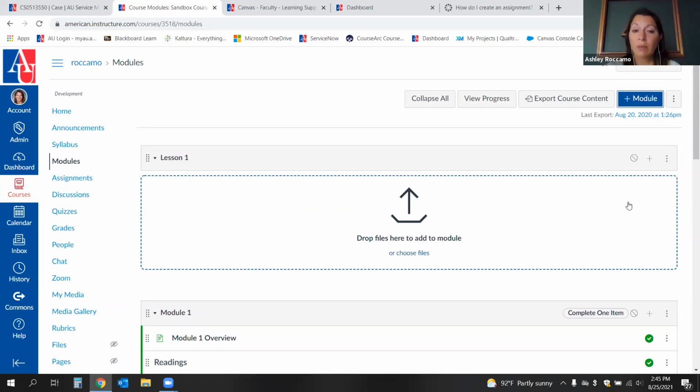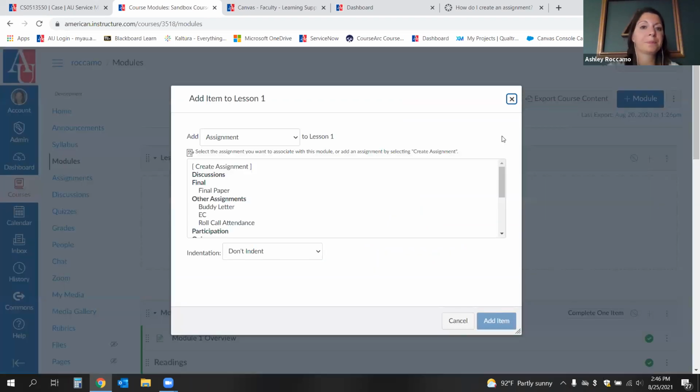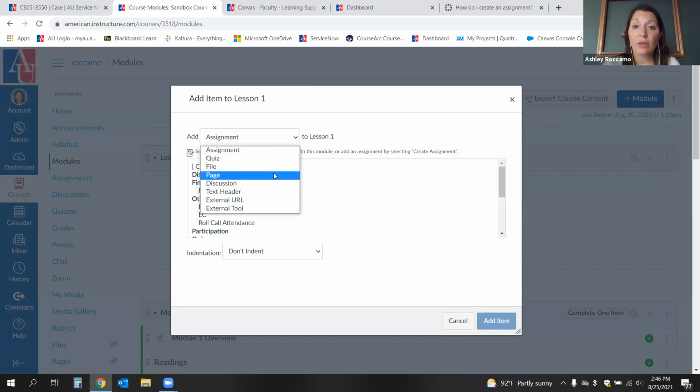All right, so I've got my module created. To add content to it, in the header for the module, there's this small plus sign. It's a little bit hard to see probably on the screen, but hopefully on your own computer screens when you're building, you can see that plus sign there. You can add almost anything to your module. There is a drop-down menu that appears in this pop-up that tells you all of the options that you have for adding things to your module.